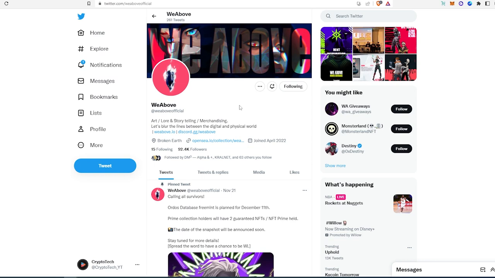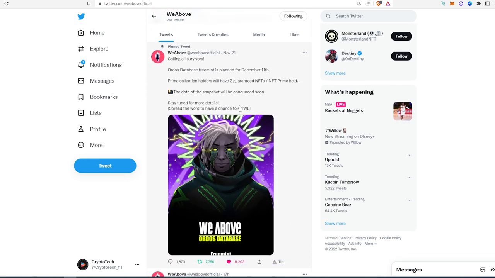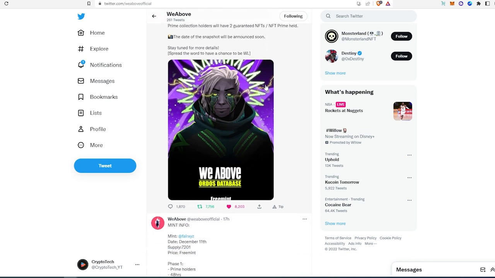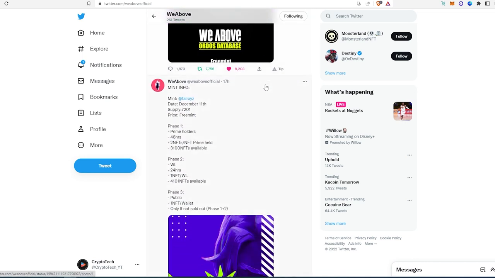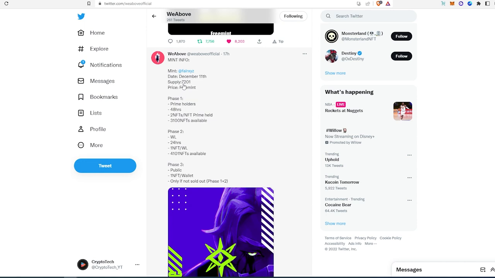As you can see, they're coming out with a second collection, and it's going to be minting on December 11th. The Prime collection holders will have two guaranteed NFTs. So if you hold the original or Genesis collection, you'll have the opportunity to mint two for free. If you scroll down, the supply is going to be 7,201 free mint, and these are the different phases of how they're going to do it.